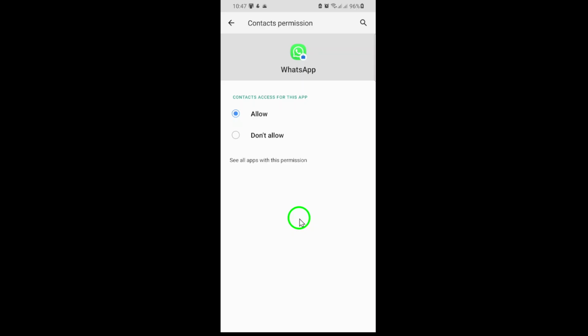After you've allowed contact access, you can return to WhatsApp. If you don't see your contacts right away, try refreshing the app or restarting your phone. Now WhatsApp should display all your saved contacts, making it easier to connect with the people you know.